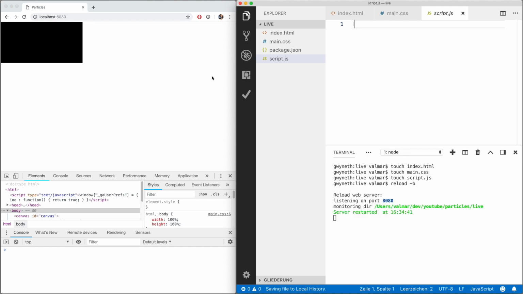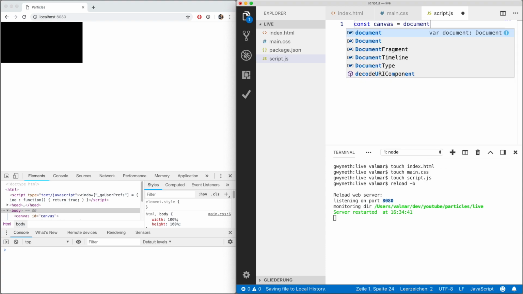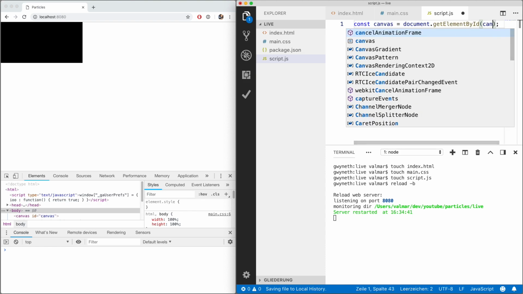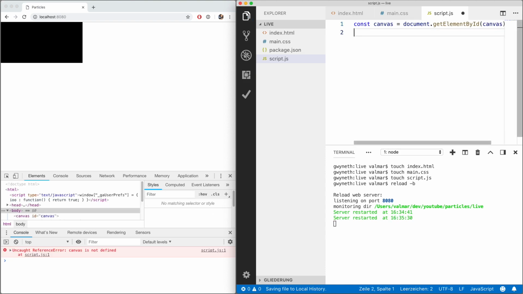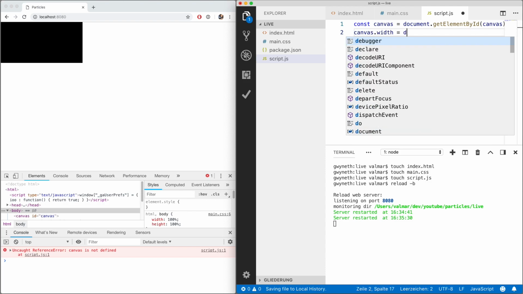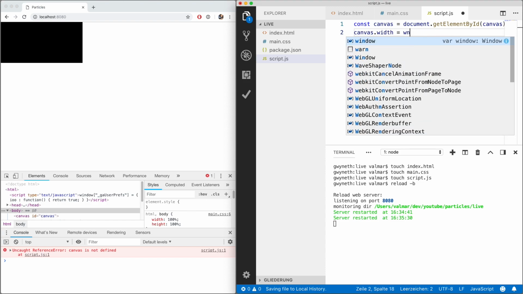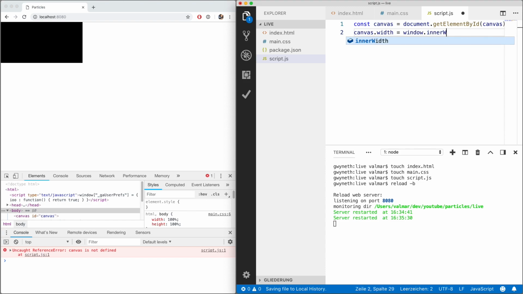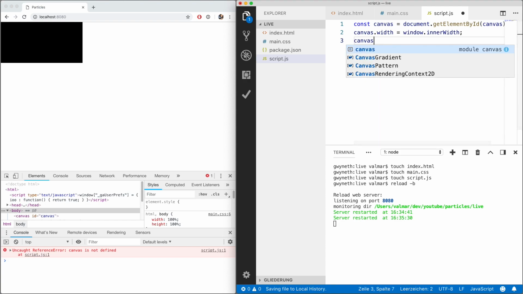Instead, first you want to get the canvas: document.getElementById, canvas. And you want to set the width to window.innerWidth, and canvas.height equals window.innerHeight. Like this.